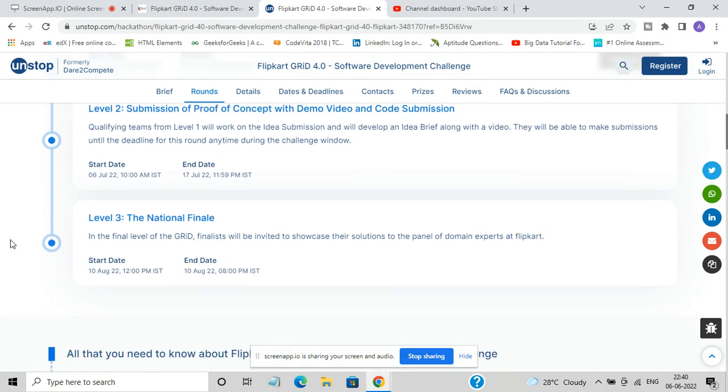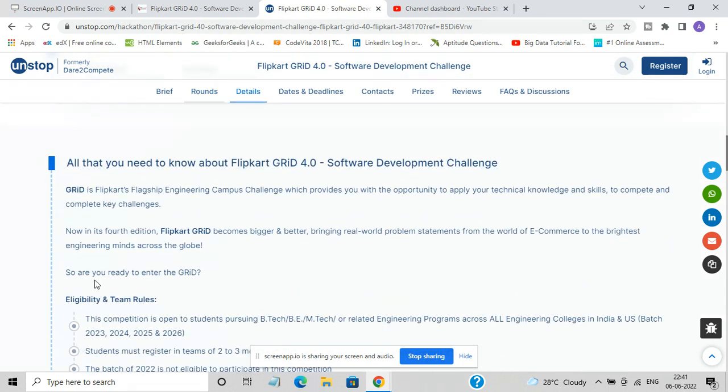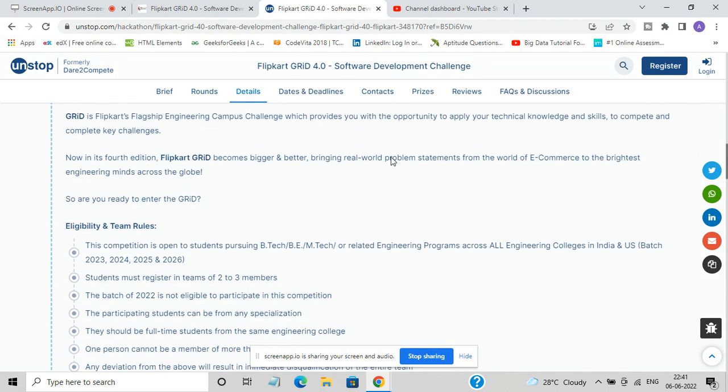From these two rounds, those who get selected will go to the final level of GRiD. Finalists will be invited to showcase their solution to a panel of domain experts at Flipkart. Again, the start date is 10th August and the end date is 10th August. The start time is 12 p.m. IST and the end time is 8 p.m. IST. Mostly here you will get the details about the criteria.